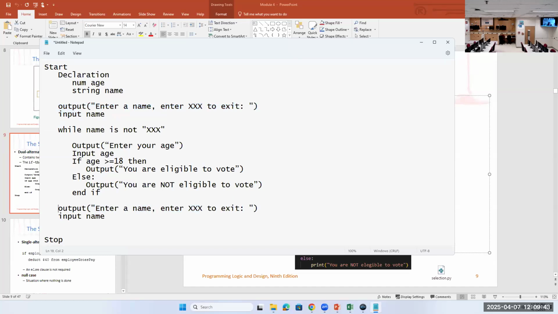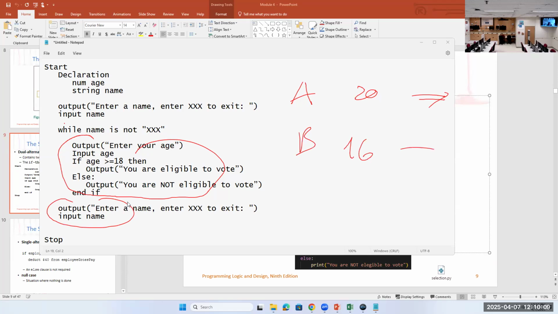You put the selection inside the loop. Now, what is my program here? When I execute it: what is your name? If the user answers A, I go into the loop because A is not the exit value. So, what is your age? If he enters 20, you are eligible. Again, what's the name? B. If he enters 16, not eligible to vote. And what's the name again? C, you have 30, eligible to vote. And so on. That is the case here.